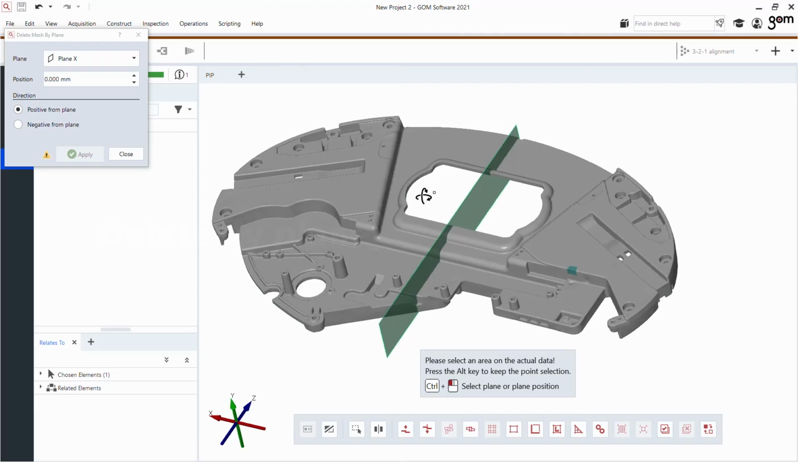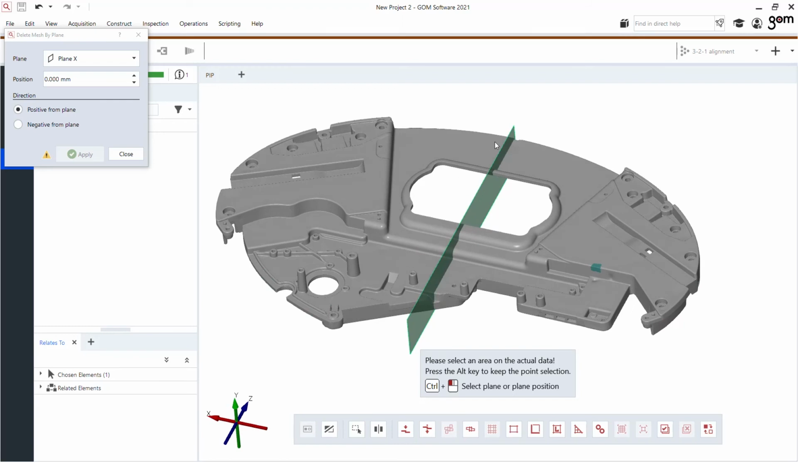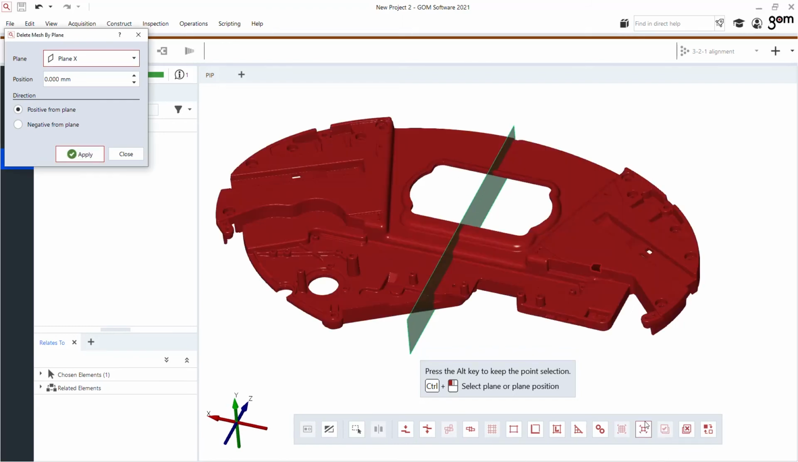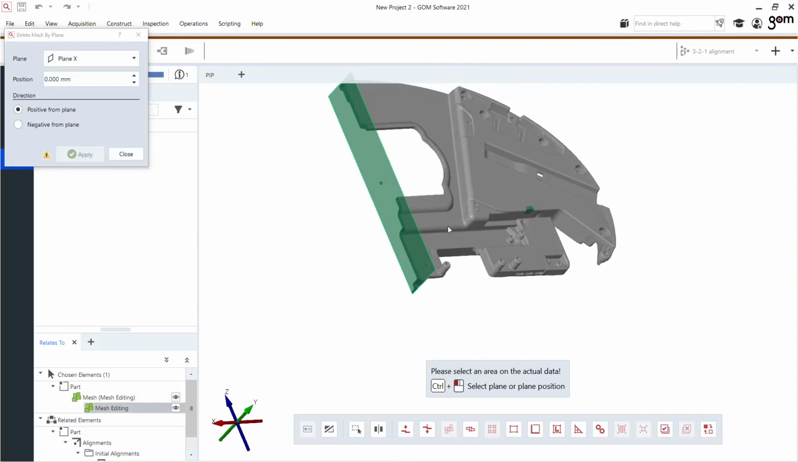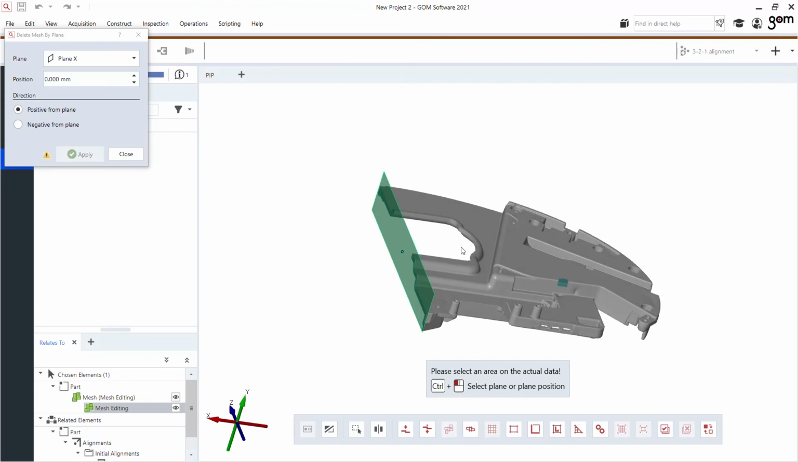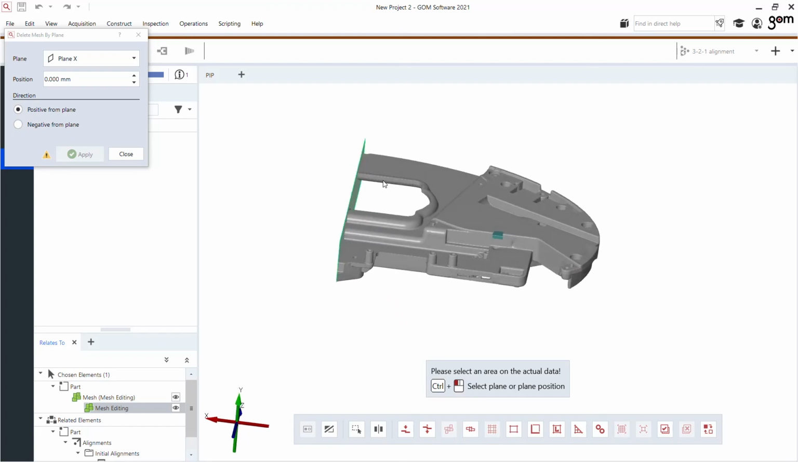For example here, to show you, let's say here in the middle of the part, according halfway the Z-axis, I could select my whole part, apply, and suddenly I only have half of my part left, which maybe I want to use to now mirror it to become a symmetric part. Features like this we have available in the mesh editing workspace of GOM Inspect suite.